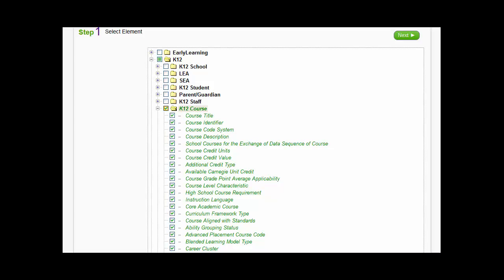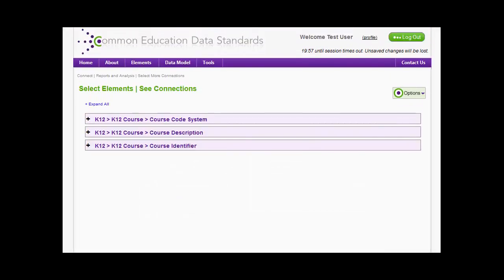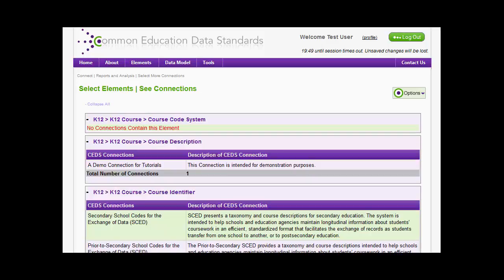Selecting an entire domain or entity may result in slower response time due to report generation on a large number of elements. Once you have selected all of the elements you wish to see, click Next. The report now displays all of the elements in a column with a plus sign to the left of the element name. Click on the plus sign to expand a single element, or select Expand All at the top to expand all elements at once.